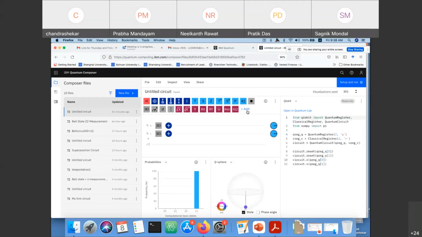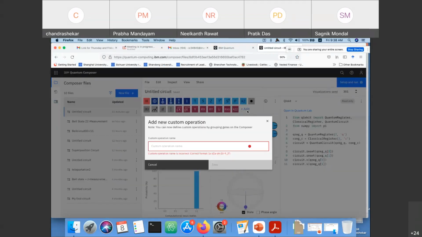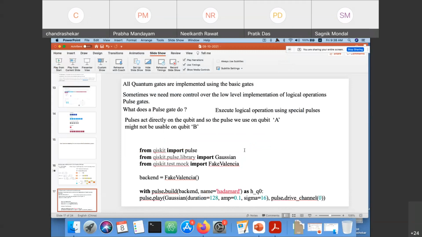You can see this symbol add here. If you click add here, you can actually name an operation. For example, you can name something like invert, and you can create your own NOT gate. And for that NOT gate, what you can do is study the various qubit parameters.